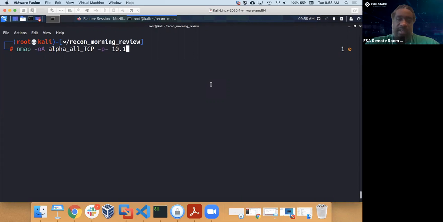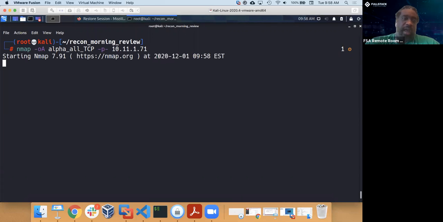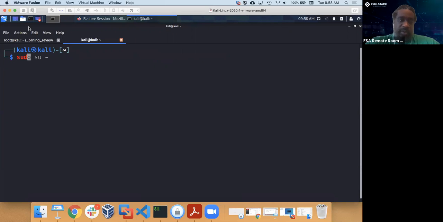And then we do 10.11.1.71. This one I'm not going to run right now because it's going to take a little bit. Well, we can do this in the background. So let's just do that. Run this in this window, and this will run. Let's open up a new tab. Sudo.